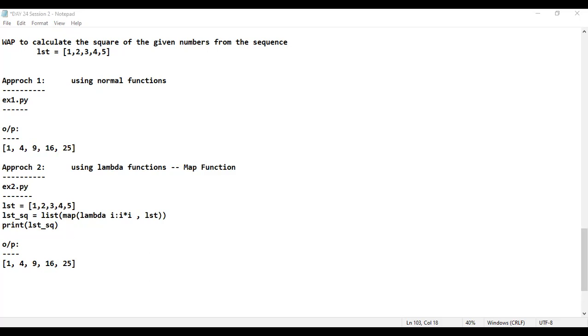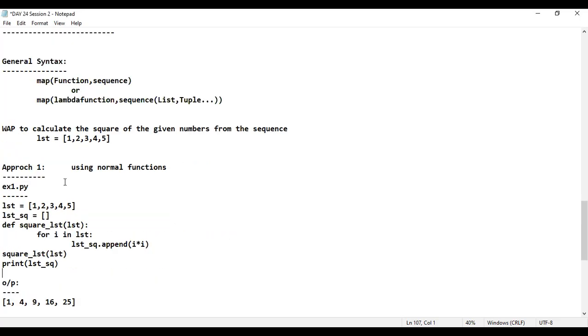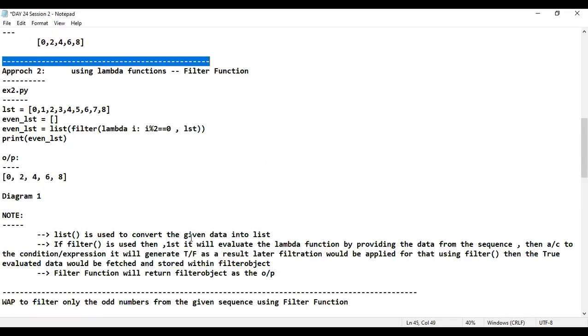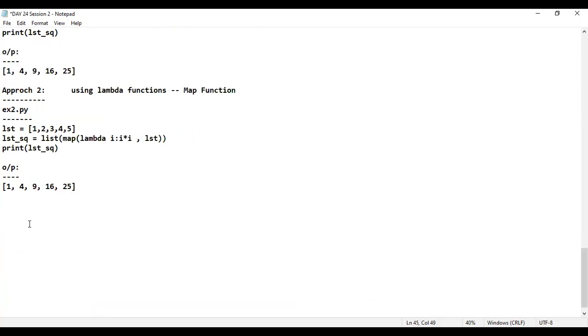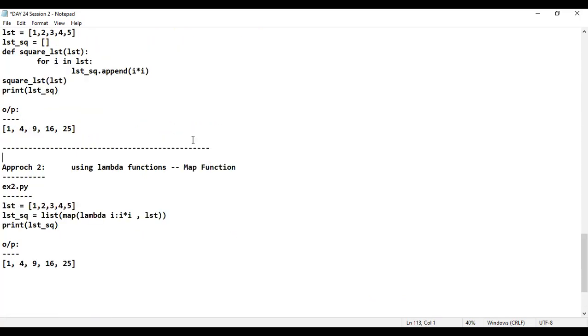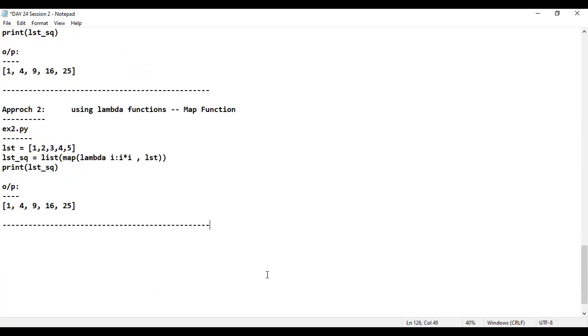Now, being a very good Python developer, which approach will you prefer? We'll see how many of them will tell the proper answer. Being a proper Python developer, will you prefer approach number 1 or approach number 2? Please do respond. 100% you have to prefer approach number 2.